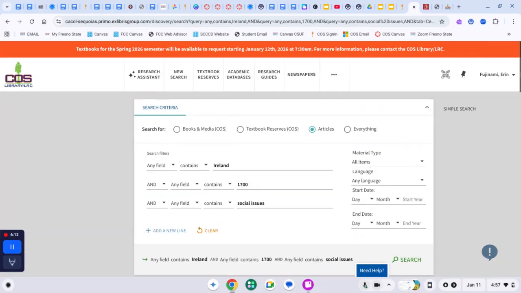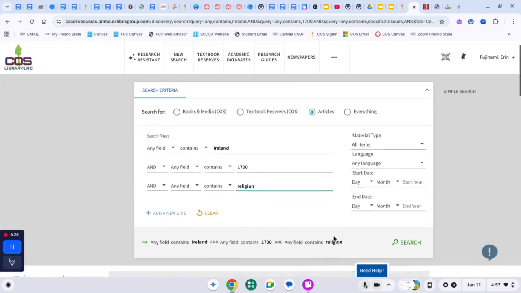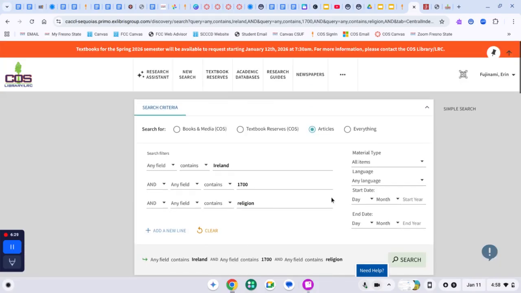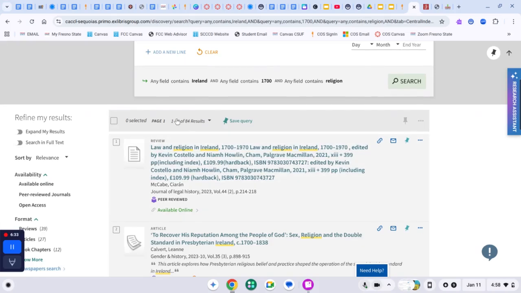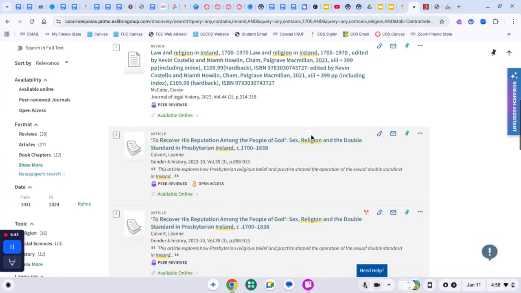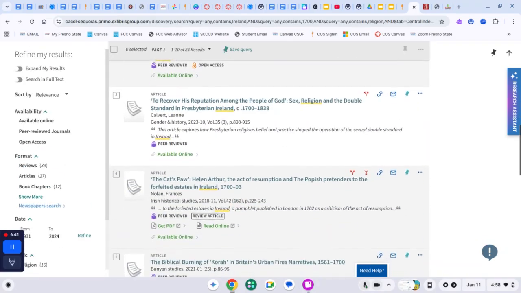Remember, you might not get something on the first try, so you can also go do a different search, right? So maybe Ireland in the 1700s and religion or religious conflict or something like that, and then search. Don't be afraid to change up your search terms, and you'll find that you get a bunch of different results. Like that first one, I only got 16 results. If I put in religion, I get 84. And then you can scroll through and decide which ones look promising.